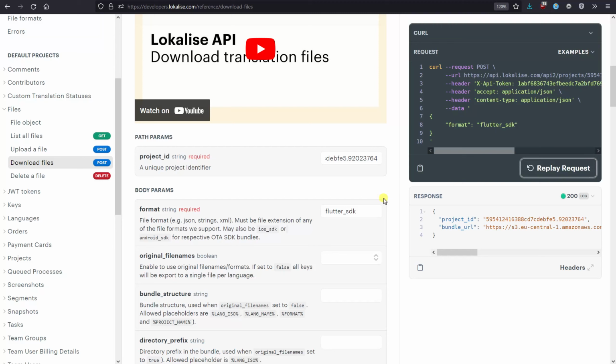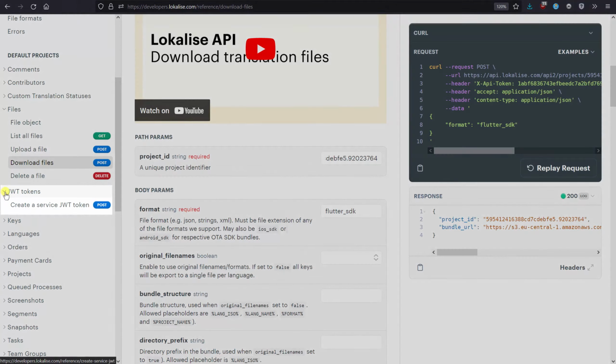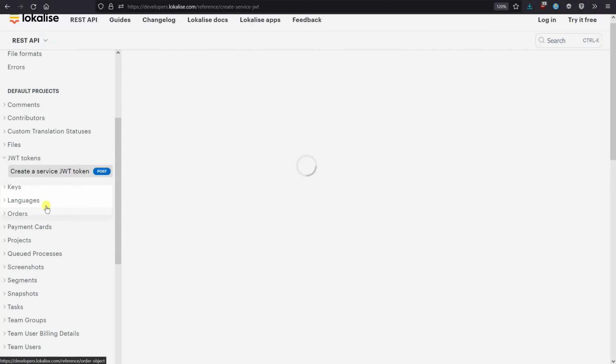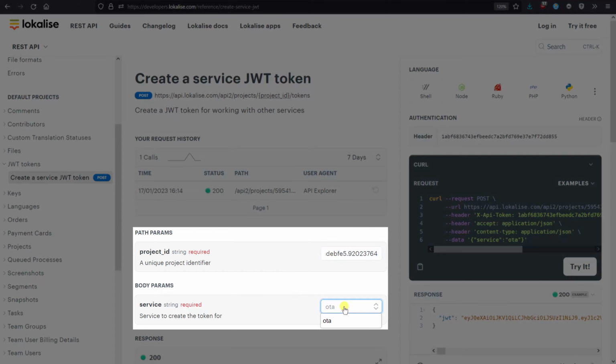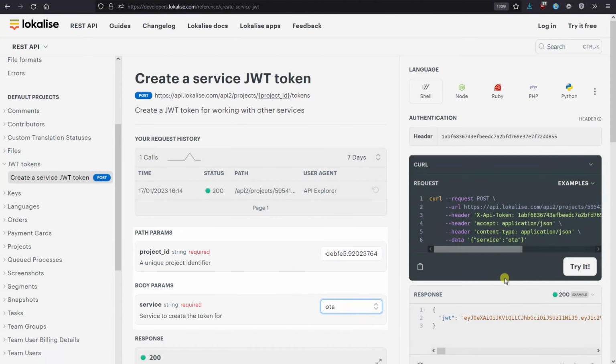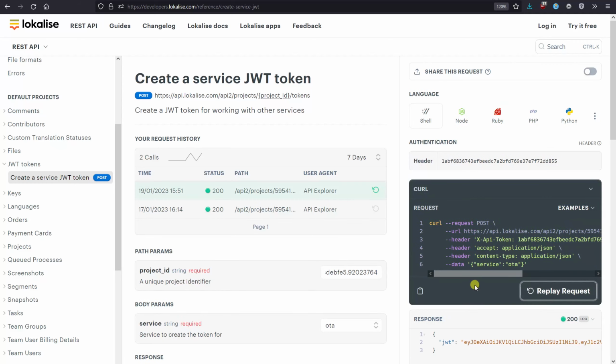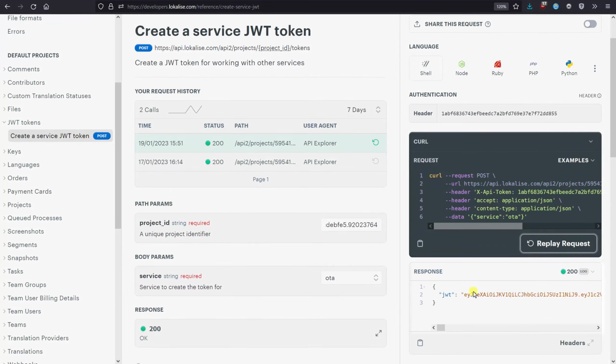To create a special JWT token, open the Developer Hub and navigate to the REST API section. Then, click on JWT Tokens and select Create a Service JWT Token. In the Authentication header field, enter your API token and also provide the project ID. For the service parameter, enter OTA and click Try It. This will generate a JWT token that will be used for OTA requests.